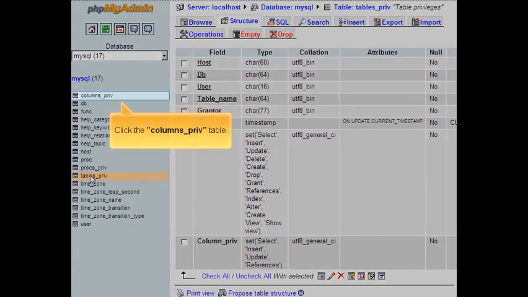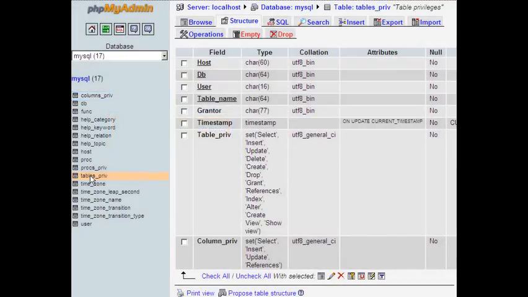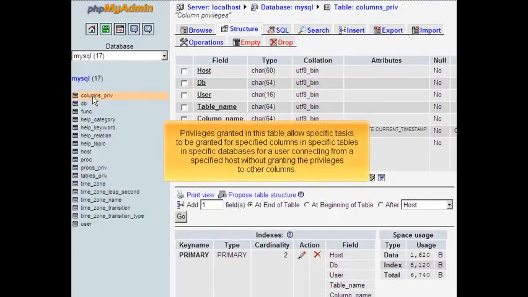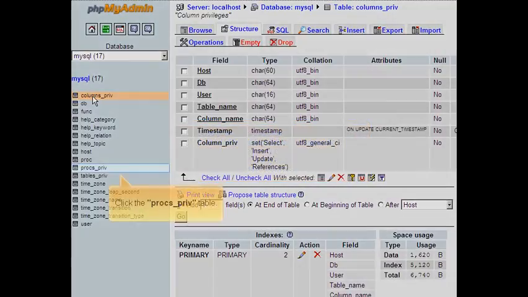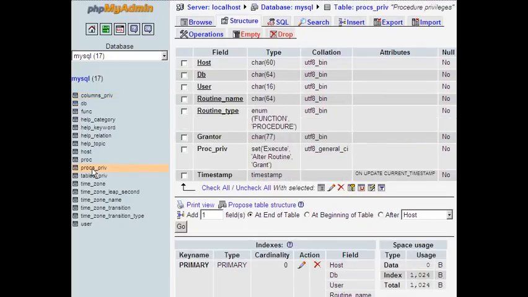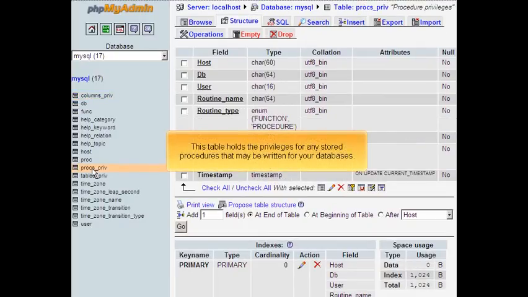Click the columns_priv table. Privileges granted in this table allow specific tasks to be granted for specified columns in specific tables in specific databases for a user connecting from a specified host without granting the privileges to other columns. Click the proxies_priv table. This table holds the privileges for any stored procedures that may be written for your databases.